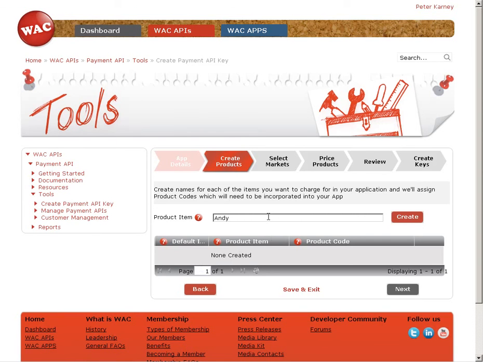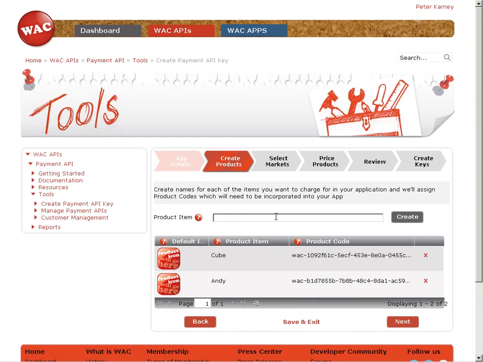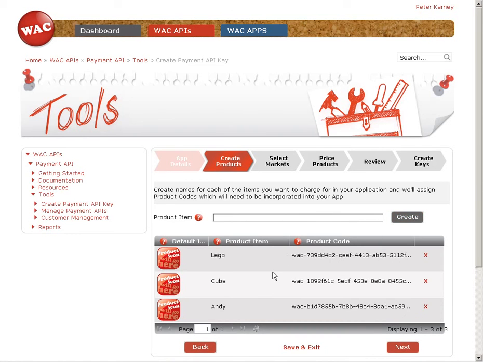So the first item I'm going to call Andy, and I'm going to click Create. So this has now created one product item, which has been given a default placeholder icon. We're going to go ahead and create the cube now, which is the other item, create that, and finally we're going to create the Lego style image. So I've set that up. So we've now got 3 product items created, and we can click next to proceed to the next step.